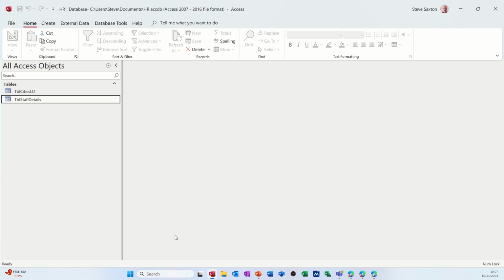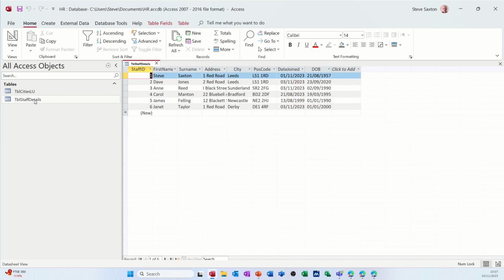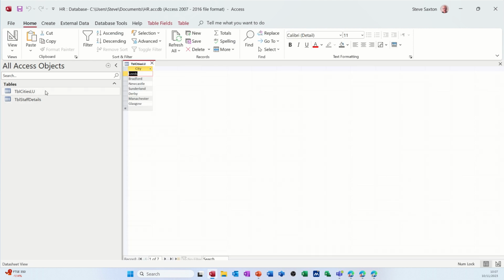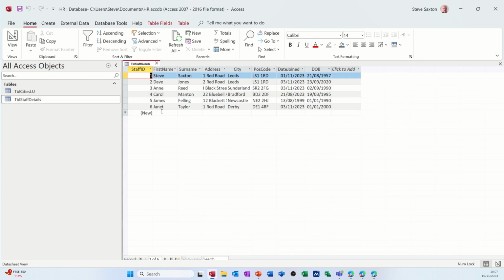What I want to cover in this module is how you can link tables together to start creating a relational database. So just to recap, so far we've got a simple table with some stuff in it, and we did a lookup table with some cities in that we can access from this staff table. So that's the lookup, that's what we did.